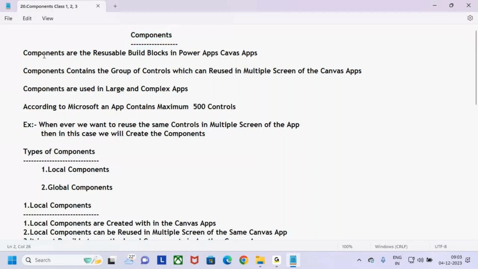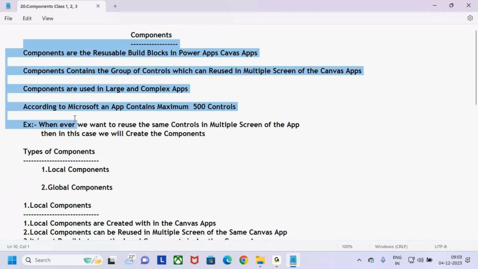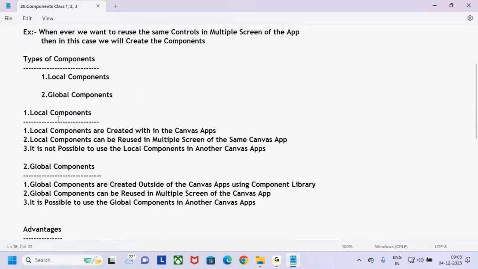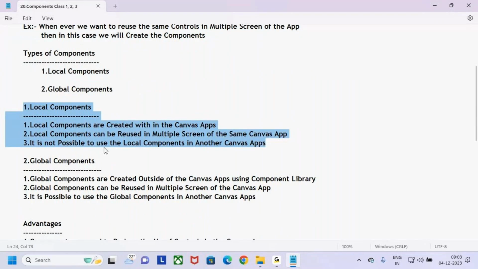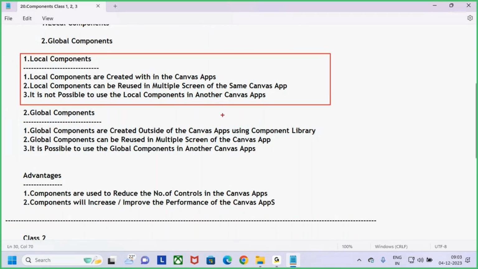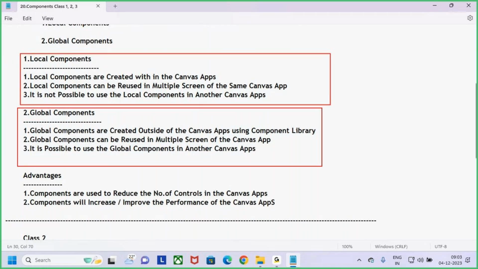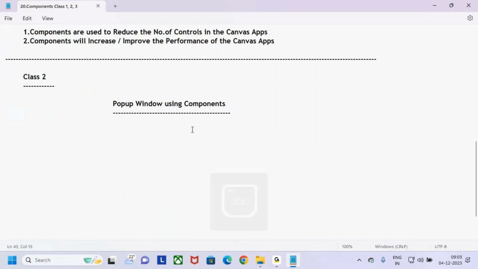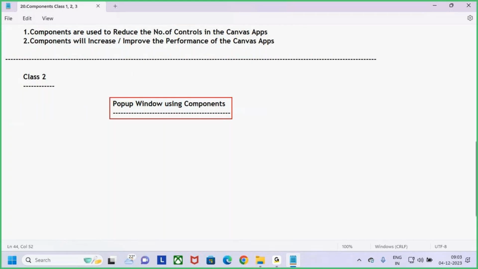In class one, we discussed what is meant by components, when to use them, and what different types of components are available. We know what is meant by local components, what is meant by global components, and the differences between local and global components. We also discussed the advantages of working with components. In class 2, we discussed how to create a pop-up window using the components.